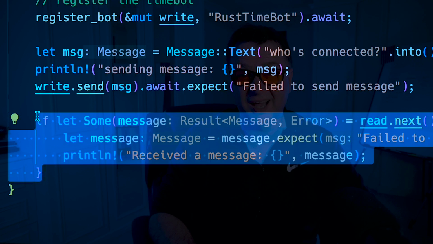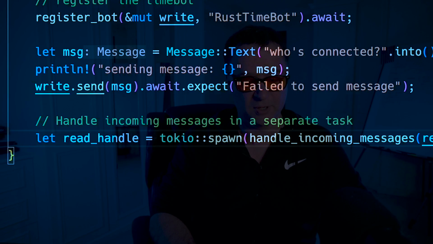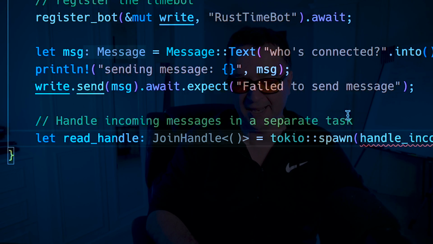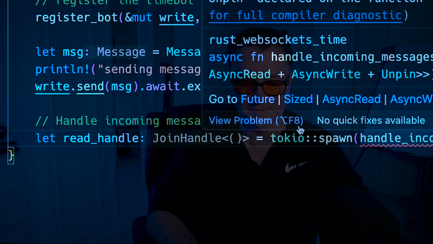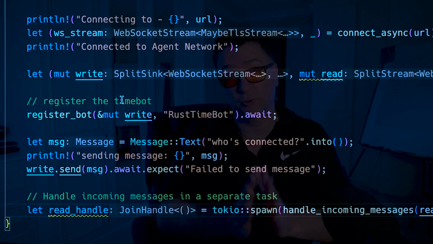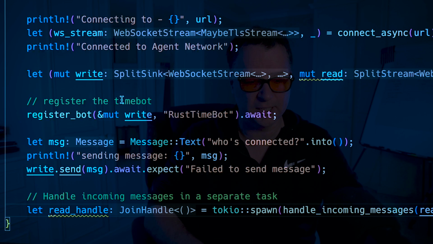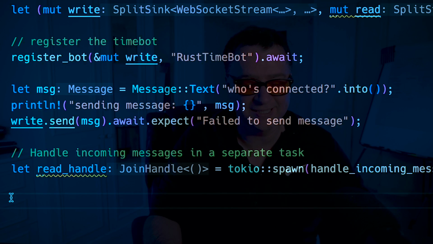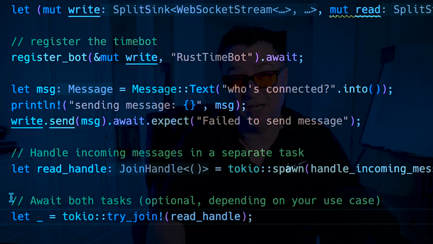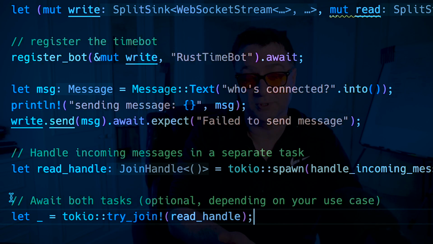So now that I've done that, I can get rid of this single read and replace it with my handle incoming messages. Now that I've replaced that single read with the while loop, any messages that come in are automatically going to push out. And finally, the last thing I need to do is await the task so that the application doesn't quit out before we get a response.